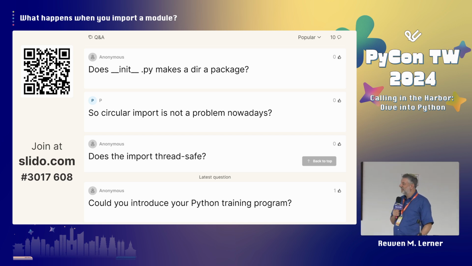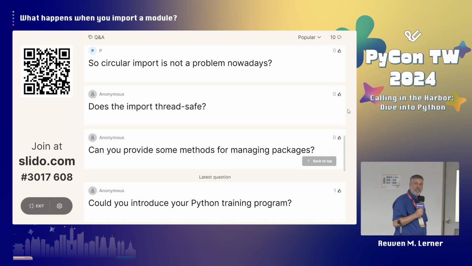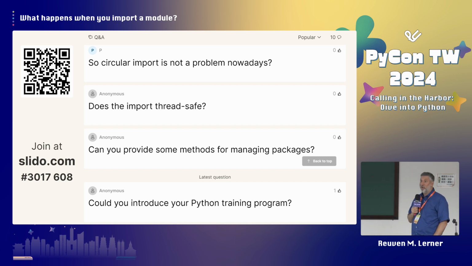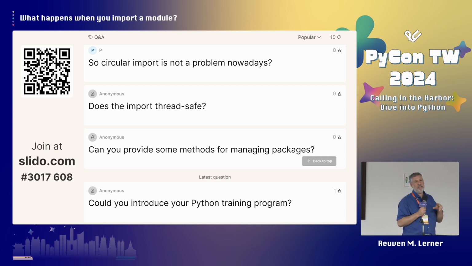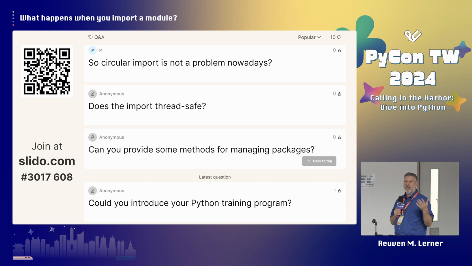Okay, next is, does __init__.py make a directory a package? The answer is, it depends on how old you are. It used to be the case that if a directory did not contain __init__.py, it was not a package. That has changed. I don't remember exactly in what version, but it's been a while already. Basically, if you have a directory now in sys.path, it is considered to be a package, and __init__.py is a nice add-on. It's helpful, but it's not crucial. You will still be able to load that directory as a package.